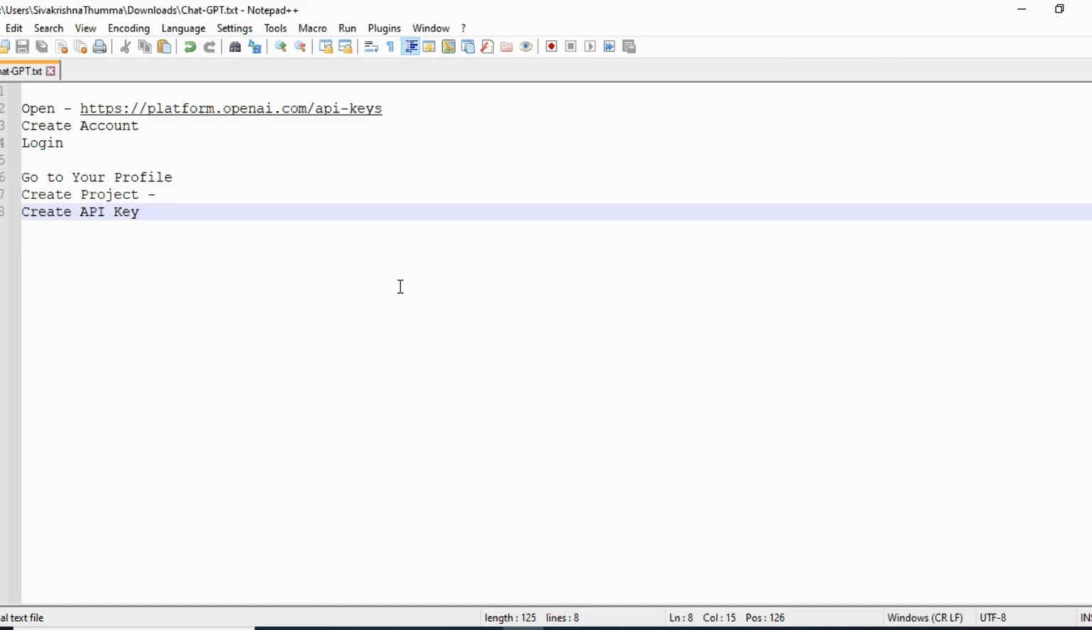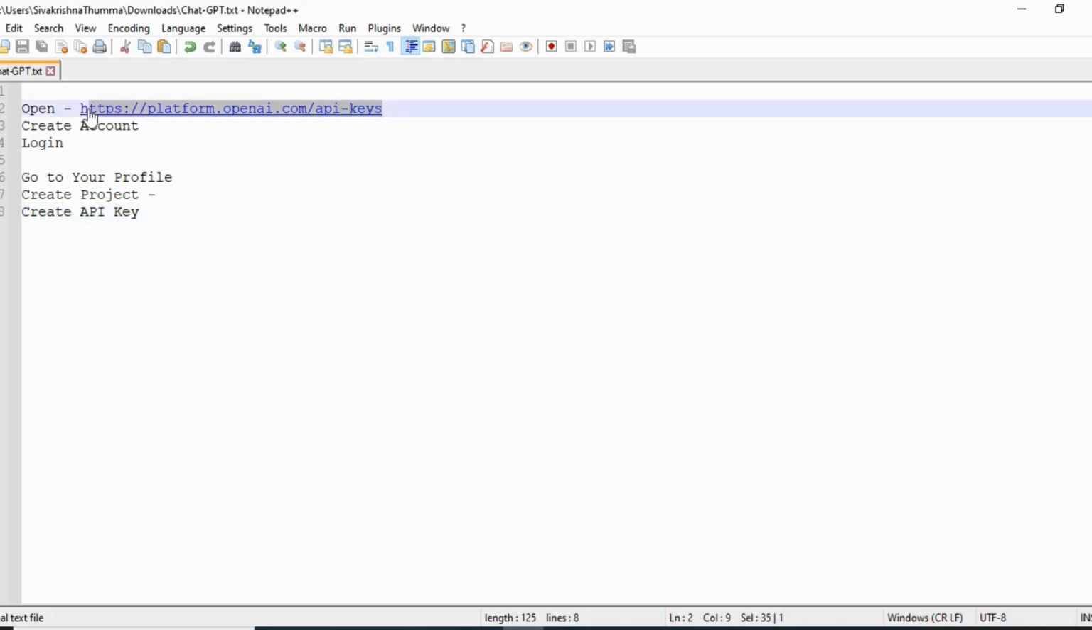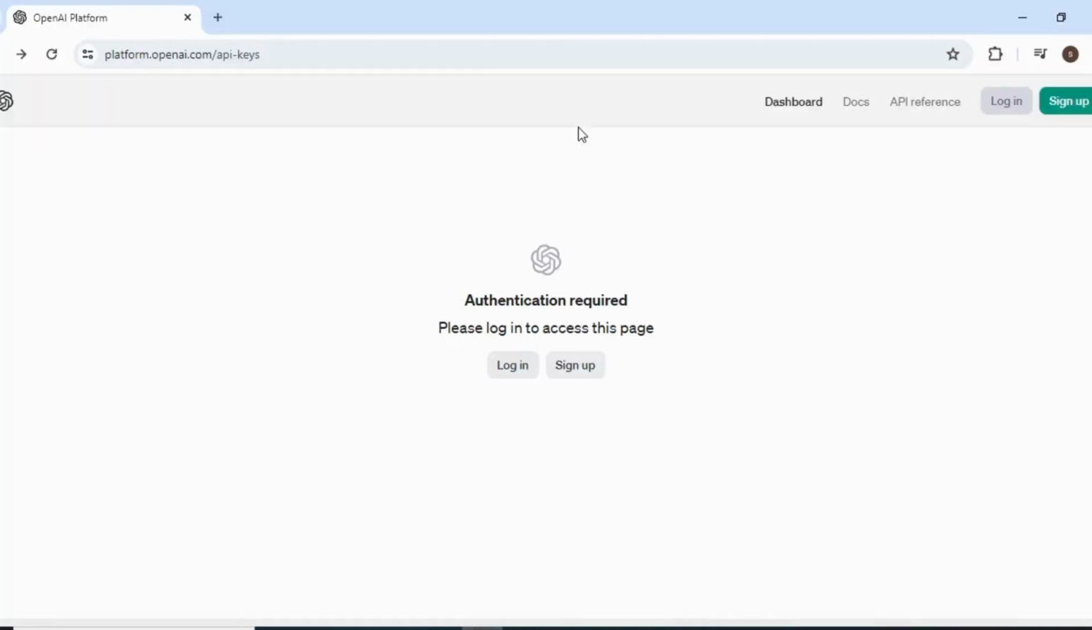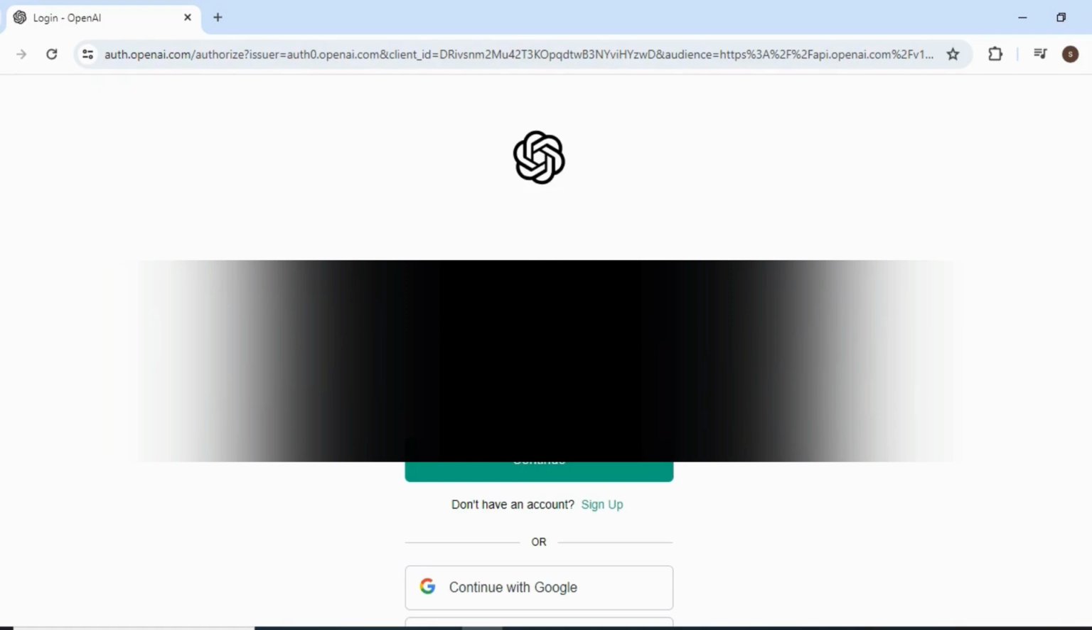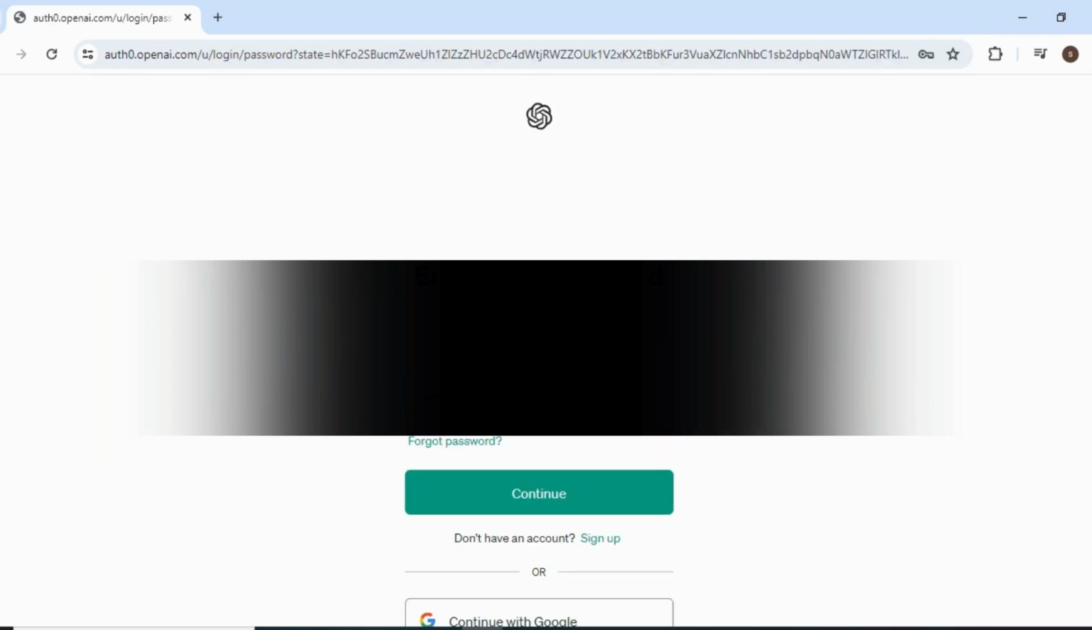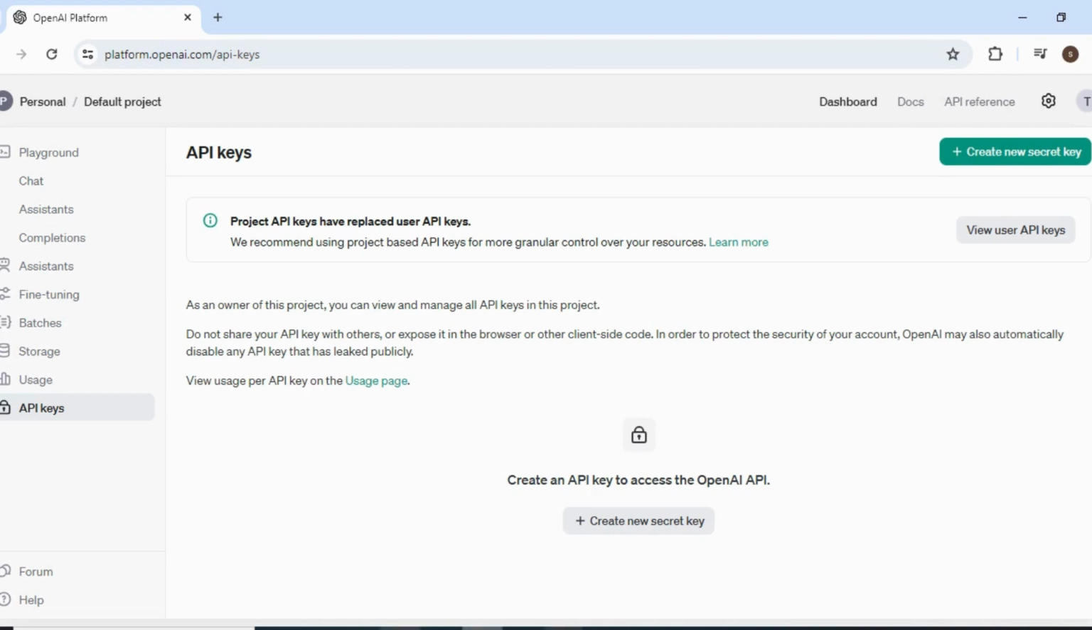To integrate ChatGPT in UiPath, we need to go to this URL. Here we need to sign up. We provide the email ID, then verify, and then your account will be created. Then we log in. Here I am logging in with my credentials. Once you log in, you will get this kind of screen.